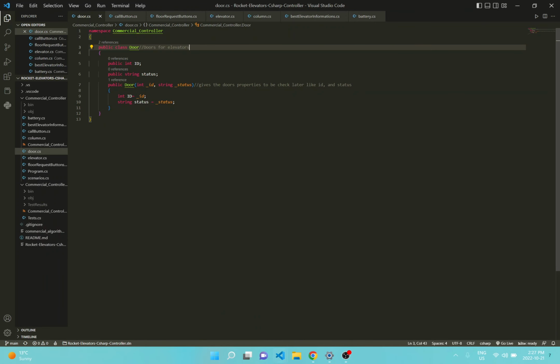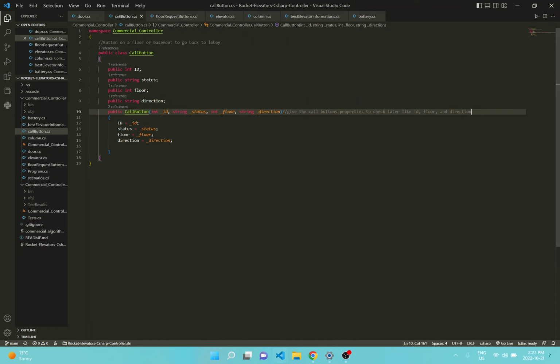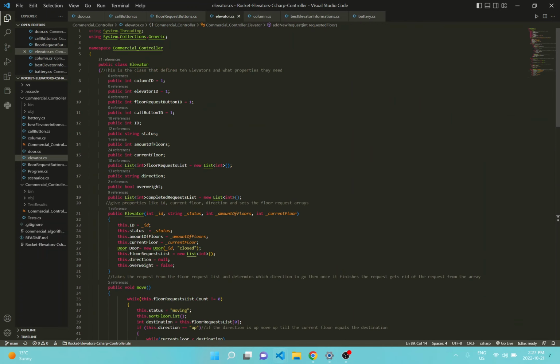We have a class for the doors with an ID and a status. For the call buttons, we give them IDs, status, a floor, and a direction. For floor request button, we do almost the same: ID, status, floor, direction. These are all just to be used later in something like the elevator class.